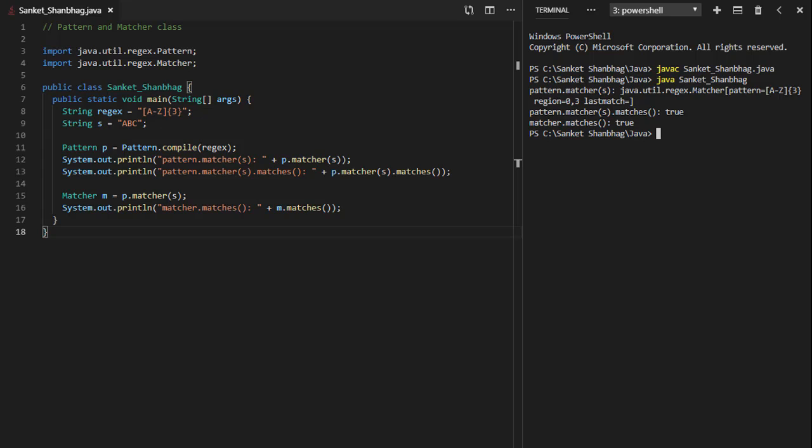In the next program, I am going to cover the Pattern and Matcher classes. The Pattern and Matcher classes are available under java.util.regex. I have declared string regex to store the pattern, and string s to store the string. Created an object for the Pattern class by using Pattern with the string regex and the compile method.